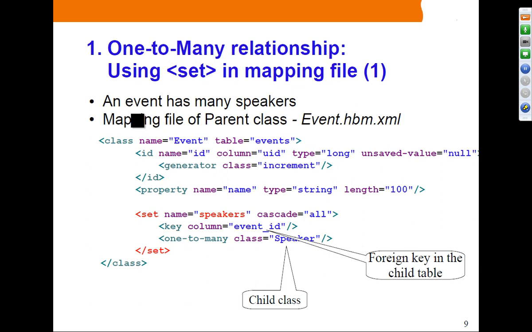So in the mapping file of, in this case, the event class, you are going to specify event and ID and property, so nothing new. But here, you also specify the relationship. Okay, so here you are going to use your set and the name of the speakers. This is speakers, and then the key column is event ID. So this is the foreign key column in the child table, in this case the speaker table. And then you say one-to-many class, the relationship class is the speaker. Okay, so you're basically having these four lines indicating a one-to-many relationship between event and speaker.